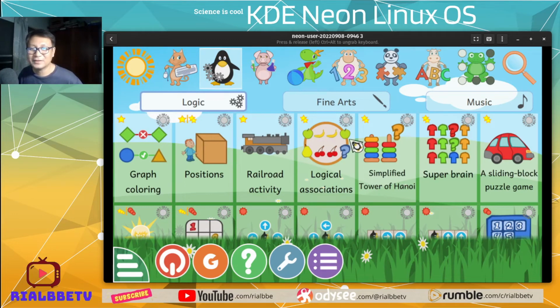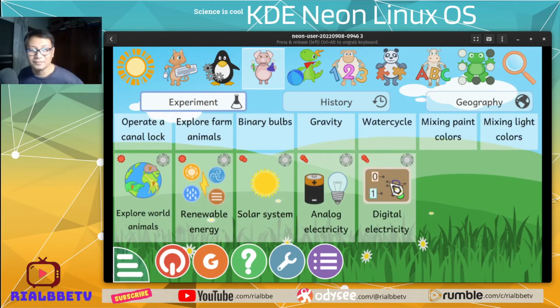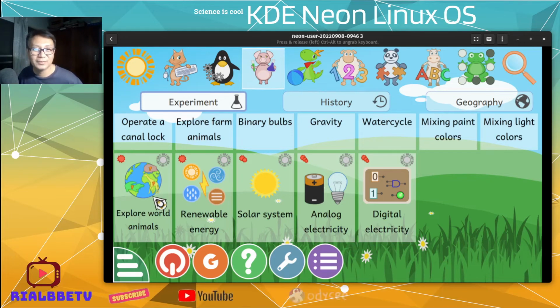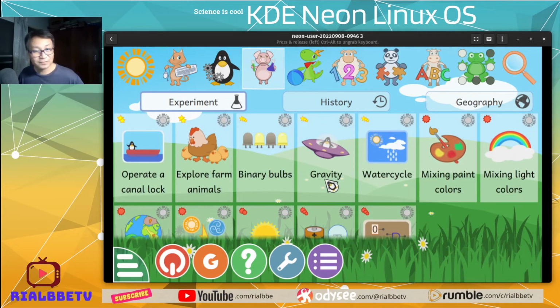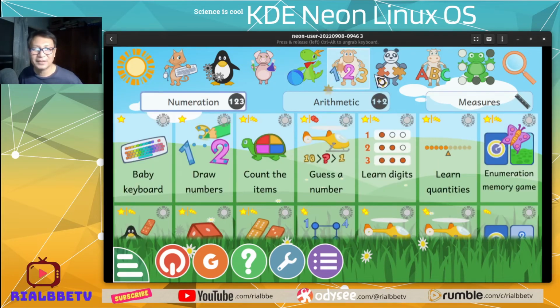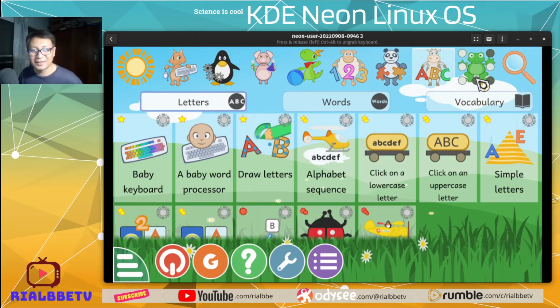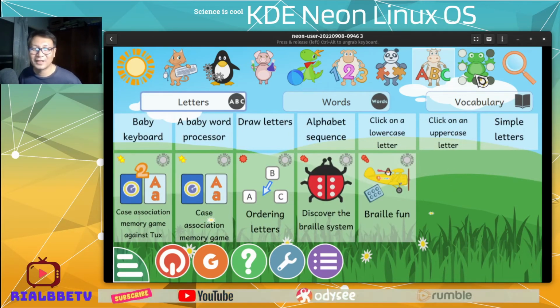So we have music, fine arts, logic. We have also science right here for experimentals, geographics, history, digital electricity, analog electricity. We have solar system, renewable energy, explore the world of animals. We have gravity. Oh, so binary bulbs. We also have this. So we have different types of games right here. It is very useful for teaching, especially I'm teaching kids, so this is what I use for my class.